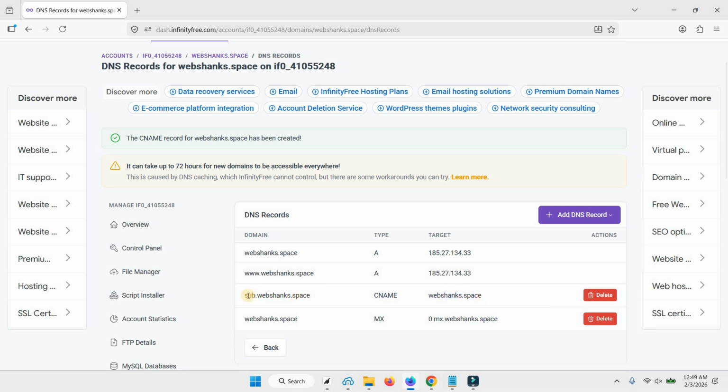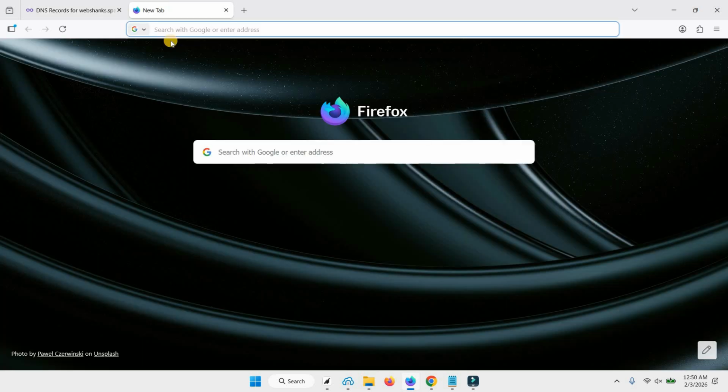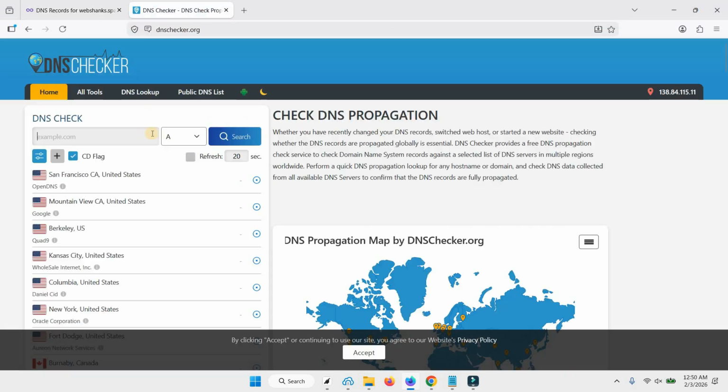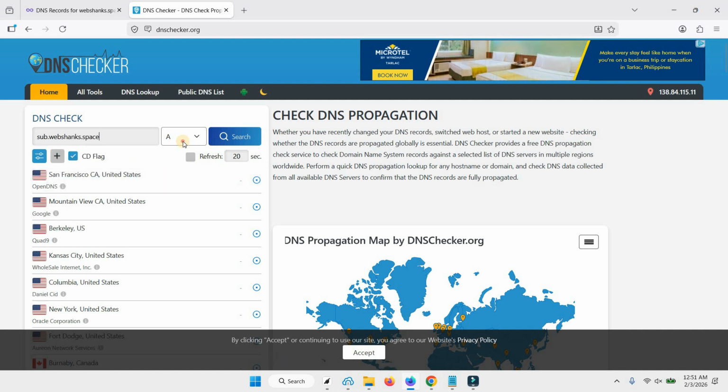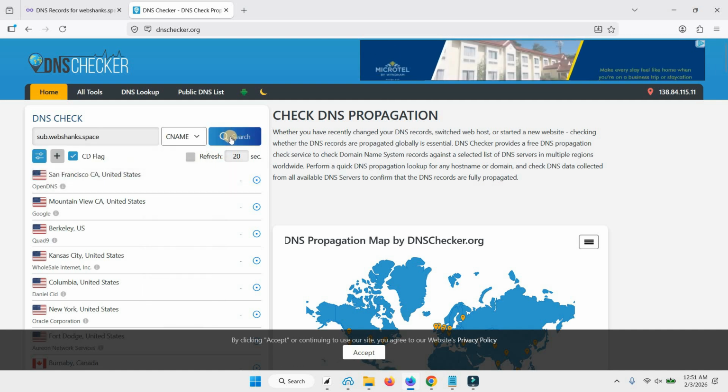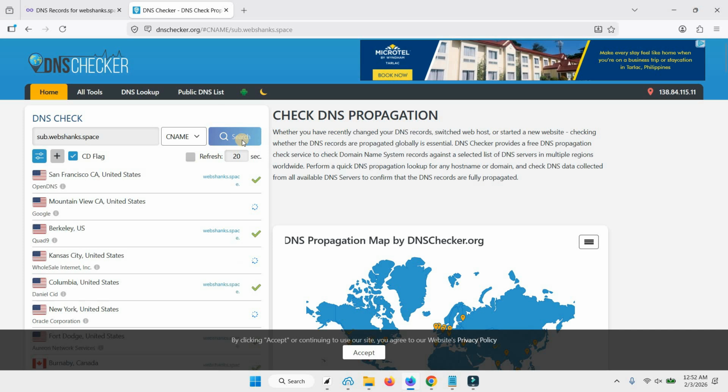And if you want to check its propagation, you can go to DNS tracker. Let's go to DNS tracker. Then we will put our subdomain here. It will be sub.webchunks.space. And we will choose CNAME and just click search.